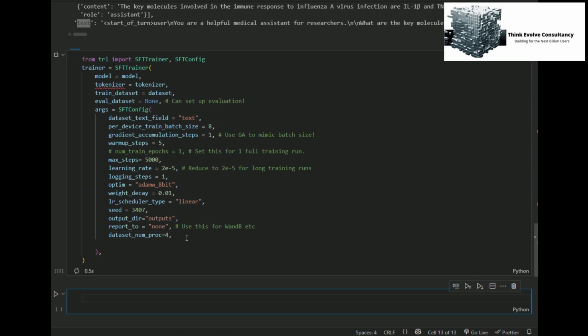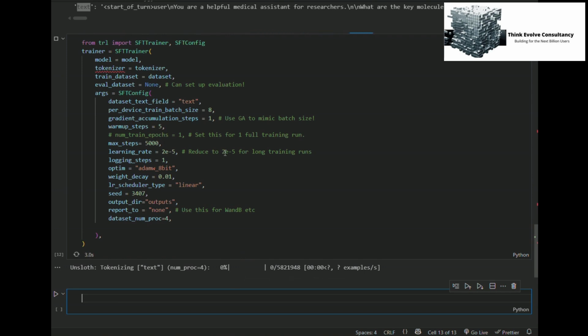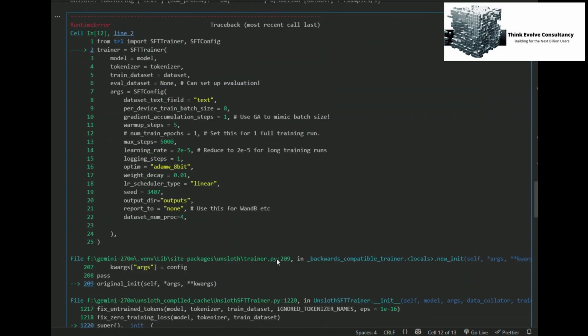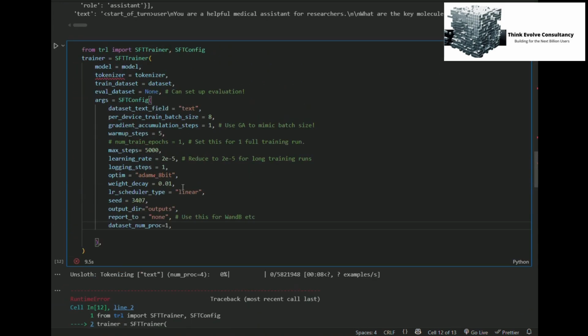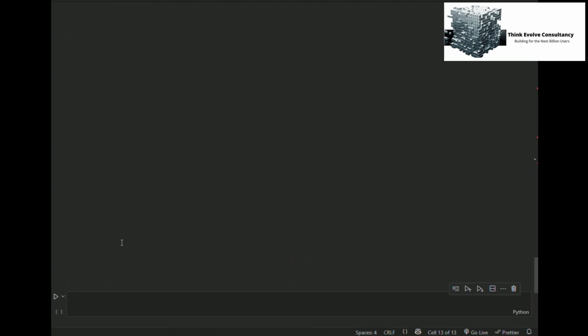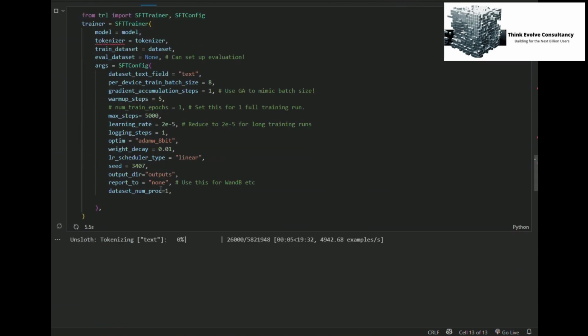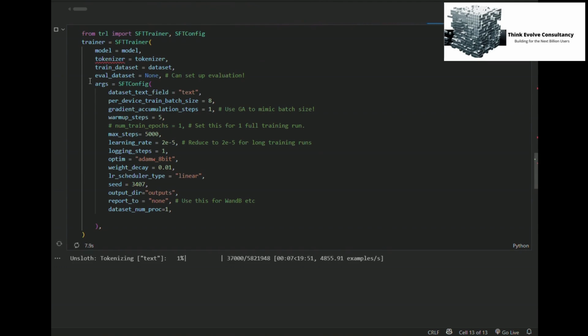Let's see what happens. But multiprocessing gives me an error where some process has died due to mapping operation. So to debug, let's disable multiprocessing. So I have moved this back to 1, which was the default, and I will run it. This is a tokenizing step which takes place, and it takes about 20 minutes to complete.